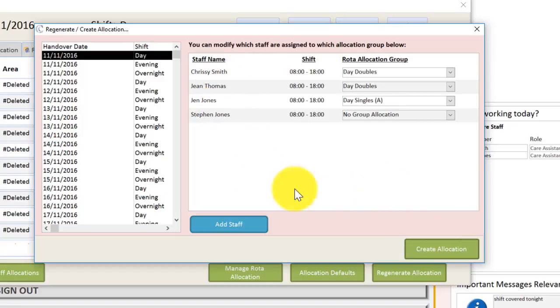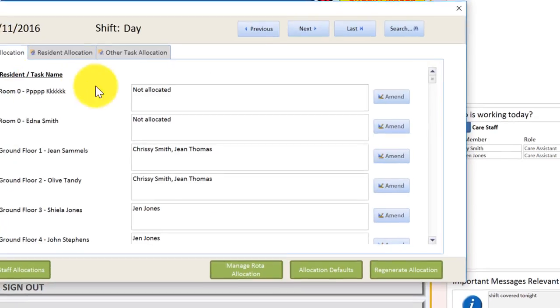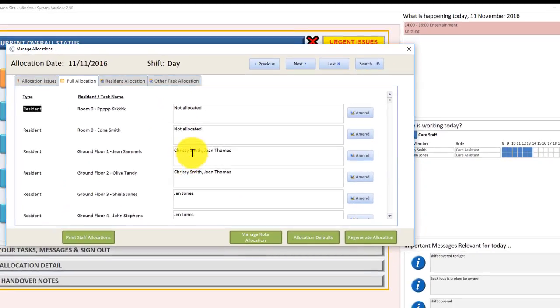But when I create the allocation now, and I look at the full allocation, you will see it's automatically picked up that Jean Samuels, who is on the day doubles group, has been assigned to Chrissy Smith and Jean Thomas, and so is Olive Tandy. Whereas Sheila Jones and John Stevens, who are both day singles, have been allocated to Jen Jones.